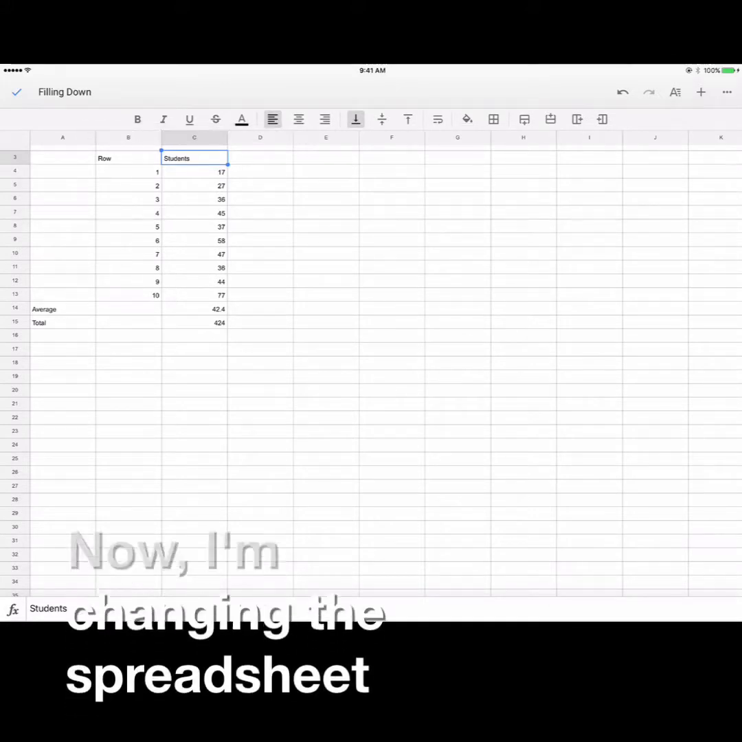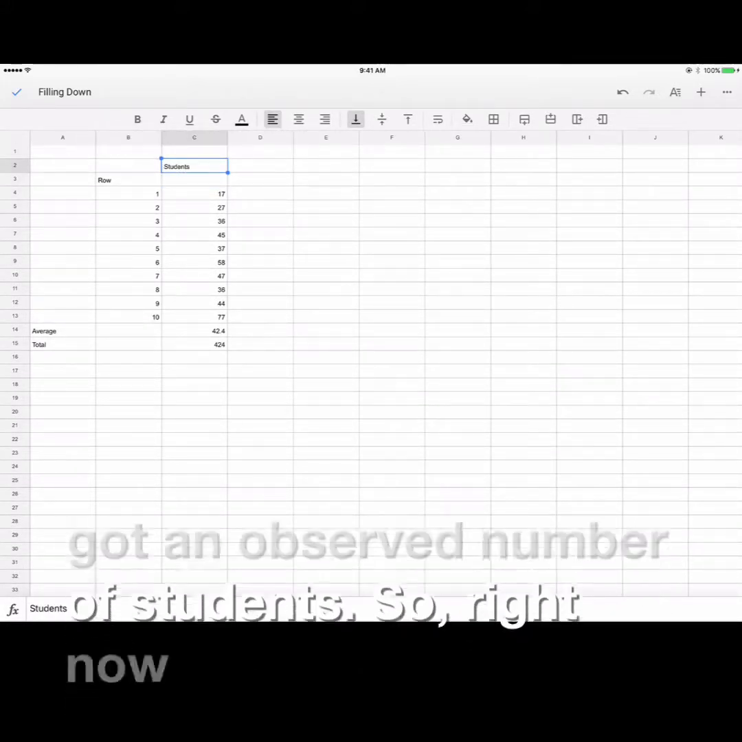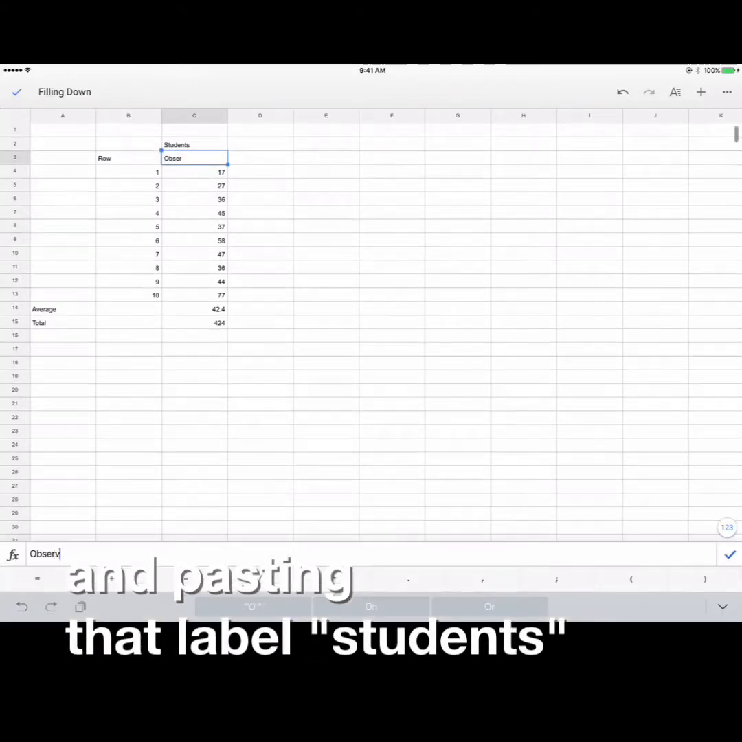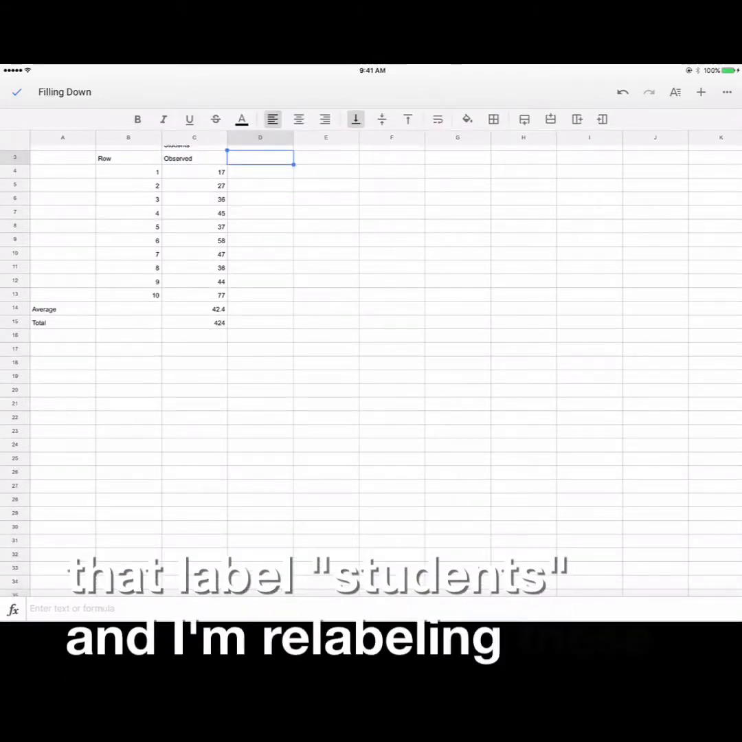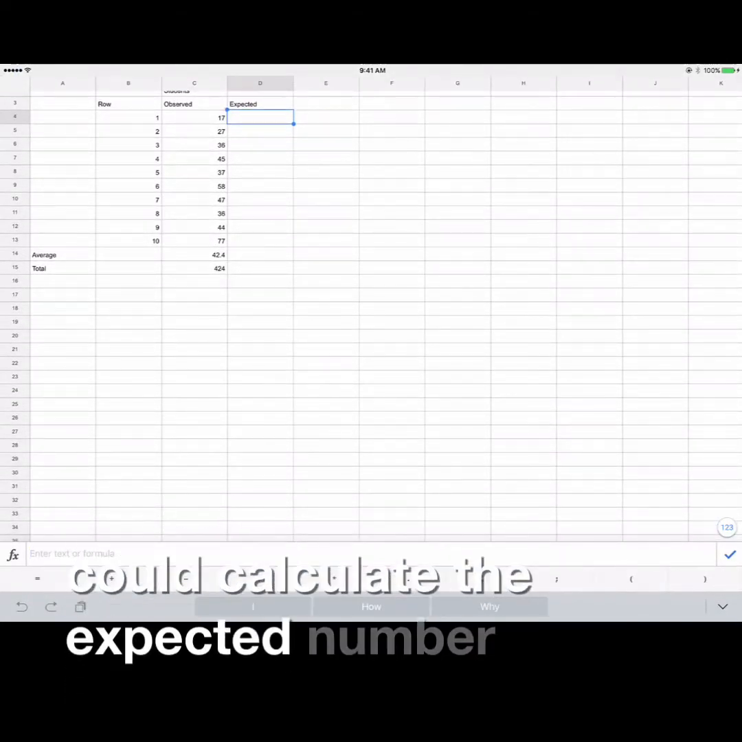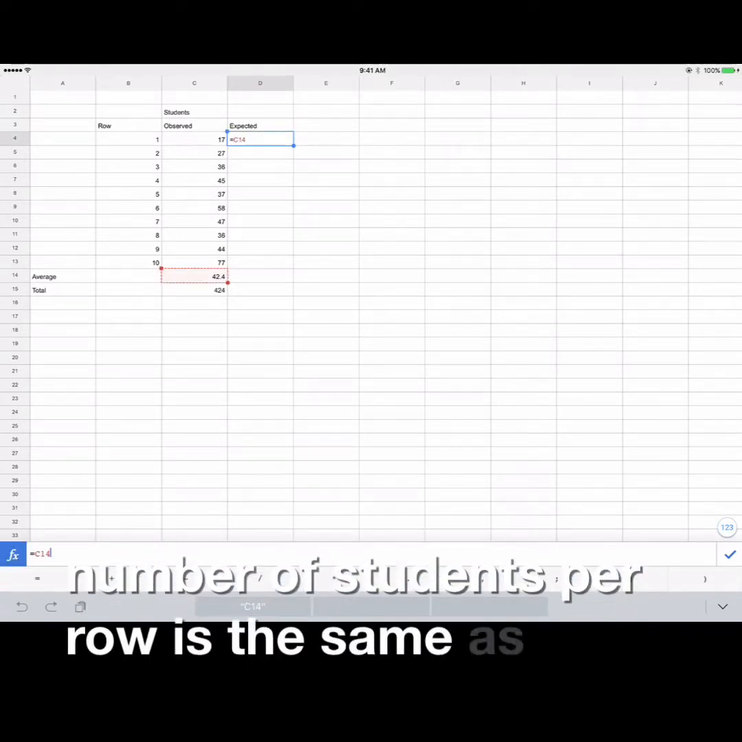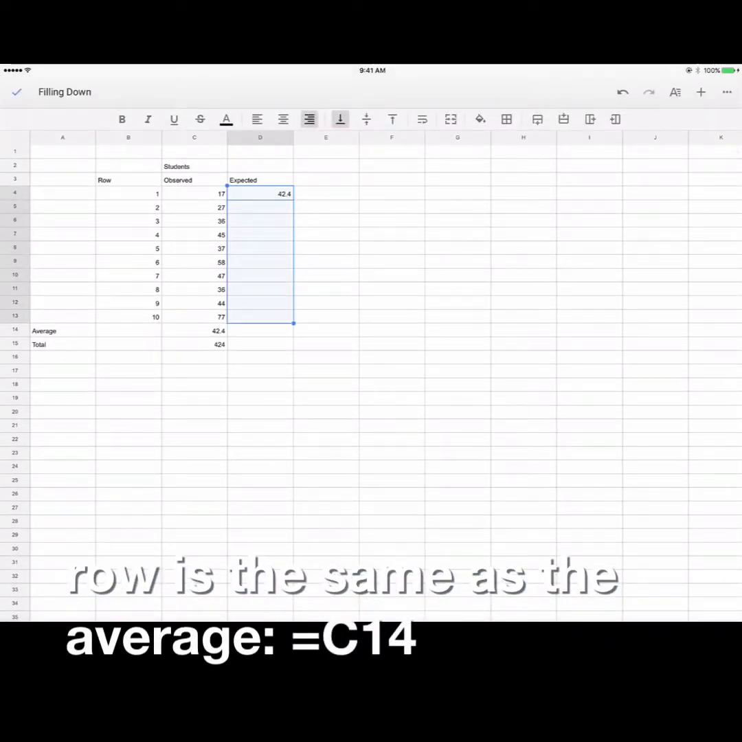Now I'm changing this spreadsheet here to indicate that I've got an observed number of students. So right now I'm copying and pasting that label students, and I'm relabeling these columns. There's observed numbers of students, but I could calculate the expected number of students. Here, the expected number of students per row is the same as the average, equals C14.